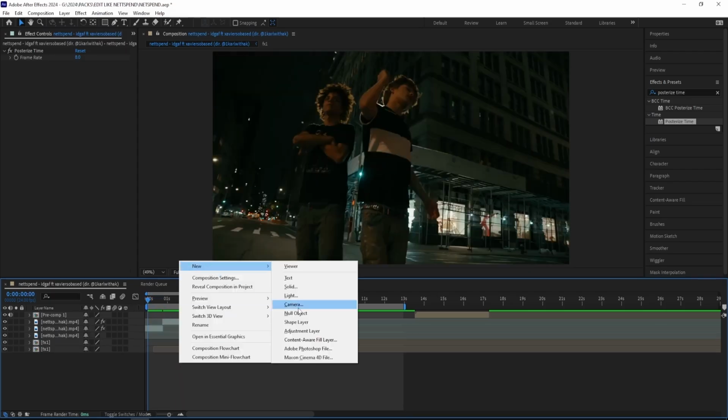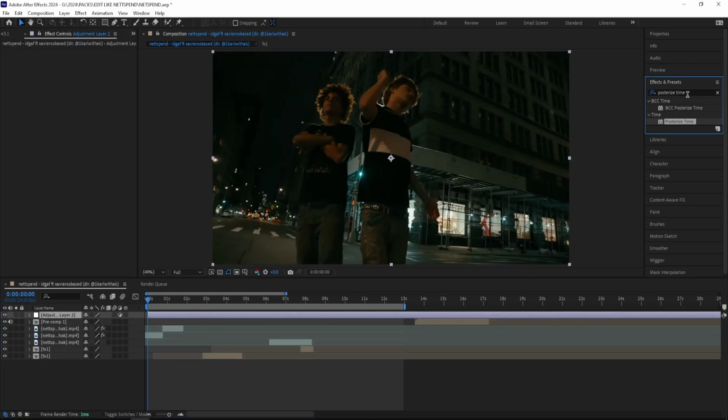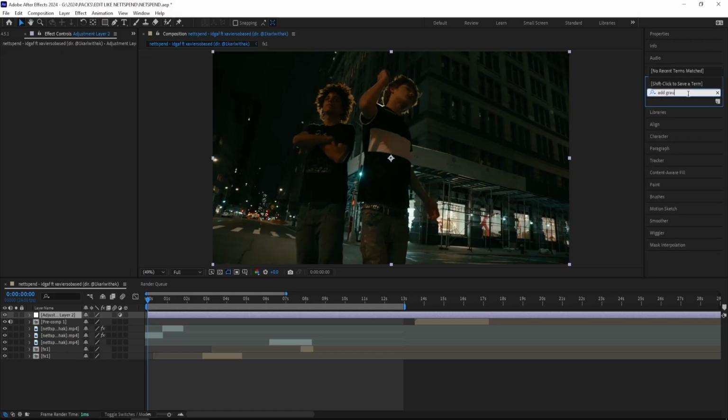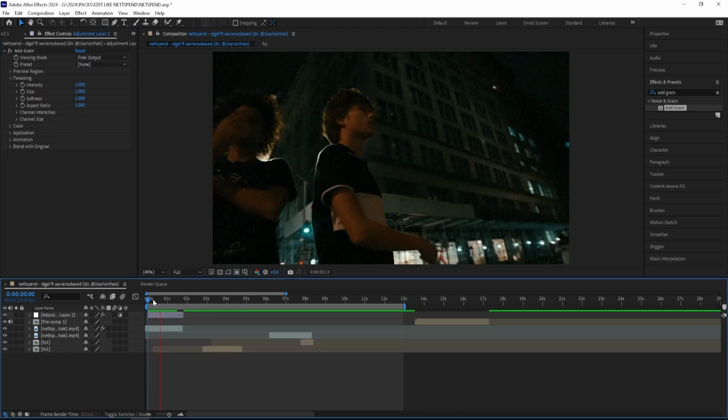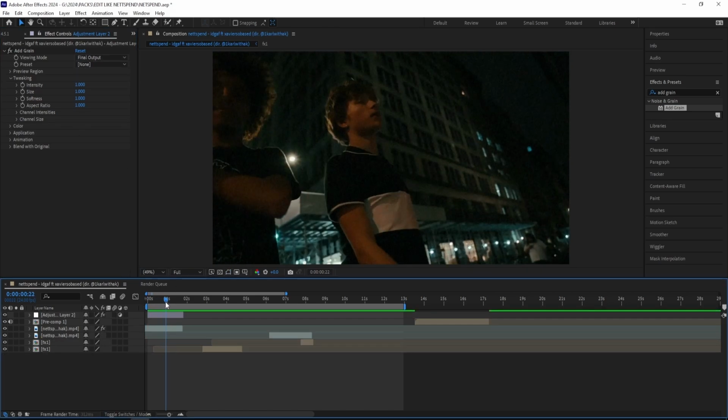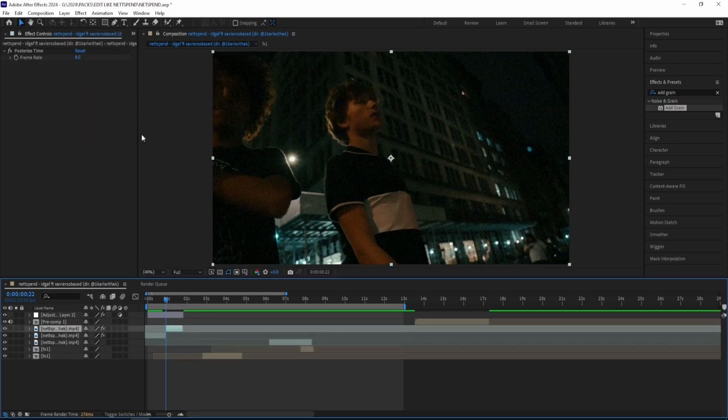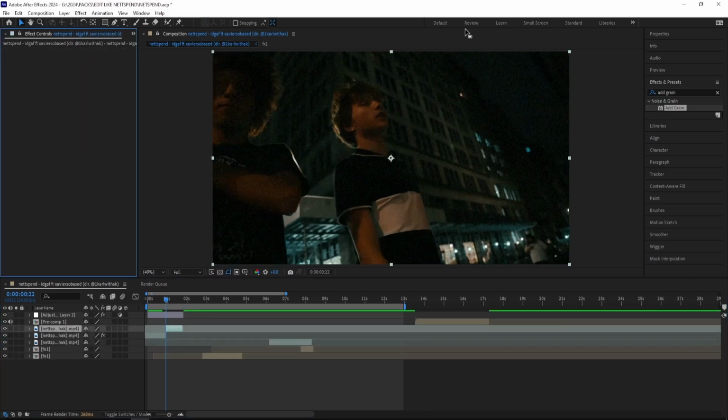And then I'll make an adjustment layer, and to that adjustment layer I'll add the add grain effect just to get that little grainy look onto this clip, and change the viewing mode to final output, and I keep it like this. And now I got this going on, and like halfway through the clip right here I'll cut it and remove the posterized time, and I'll add that stutter look onto my clip.